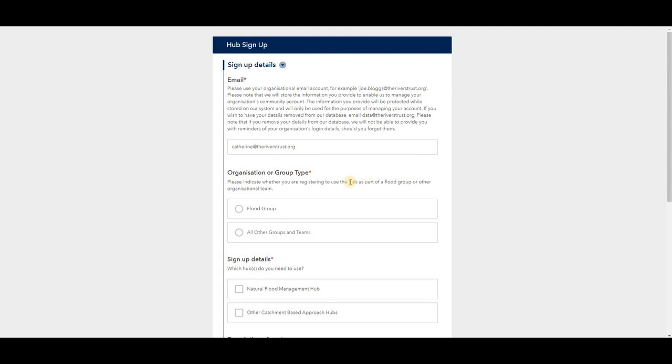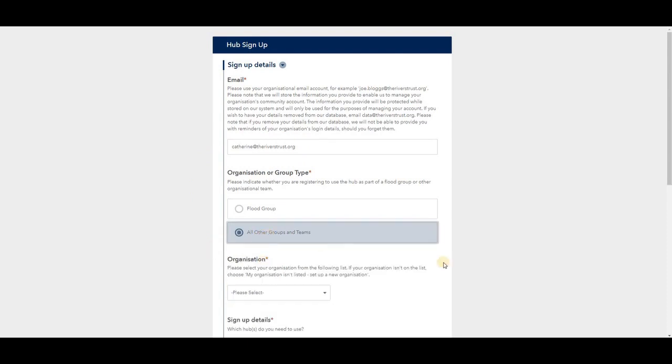Next, you need to select your organization or group type. So indicate whether you're registering to use the hub as part of a flood group or another organizational team. I'm doing this from my Rivers Trust account, so I'm going to select all other groups and teams.